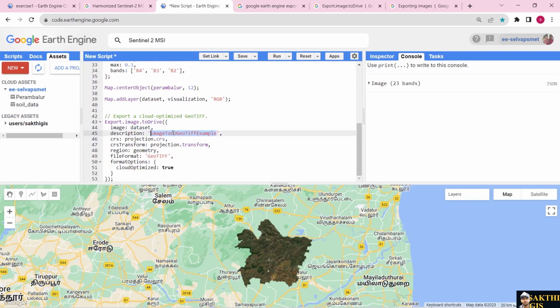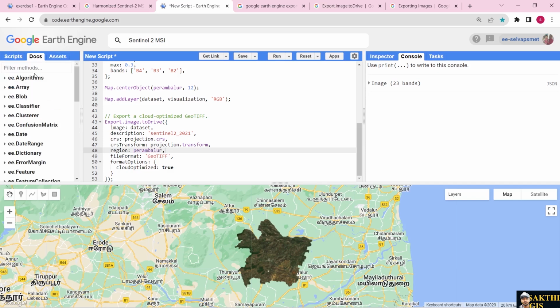Description is the name under which it will be stored in our Google Drive. So you need to mention that name. I will mention Sentinel-2 2021 image. The projection we can leave as default. And region, what will be my region? My region is Perambalur. We can also find these codes in the API documentation.